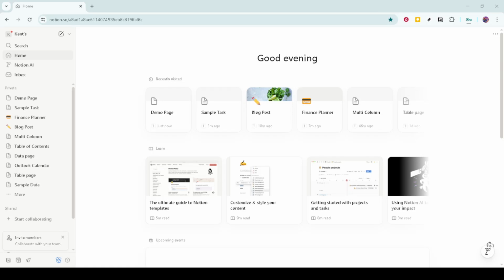In today's video, I'm going to teach you how to add music or an audio player to Notion in just 5 minutes. Whether you're a Notion newbie or a seasoned user, adding music can bring your pages to life, making them more engaging for personal use or team collaboration. So let's dive right in and walk through each step together.